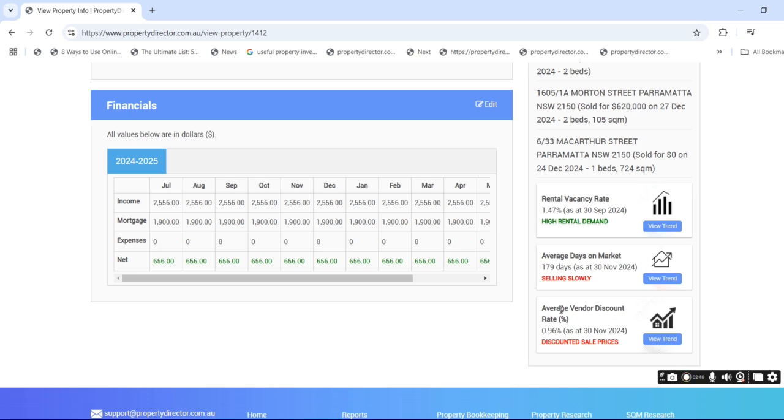And then at the bottom, you'll see the average vendor discount rate. So here you'll see that the properties are selling at discount prices compared to the original listed sale price by the agent. You'll see here that it's 0.96%. So the property is almost selling at the original listed sale price, but slightly underneath.